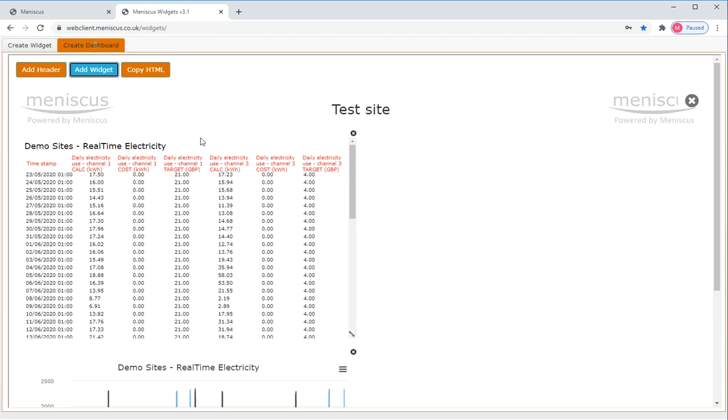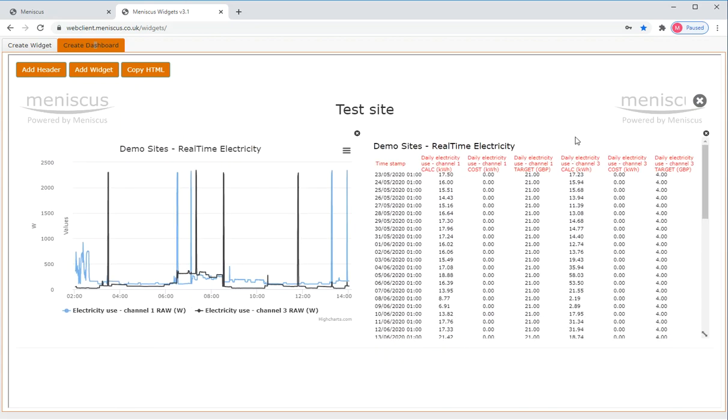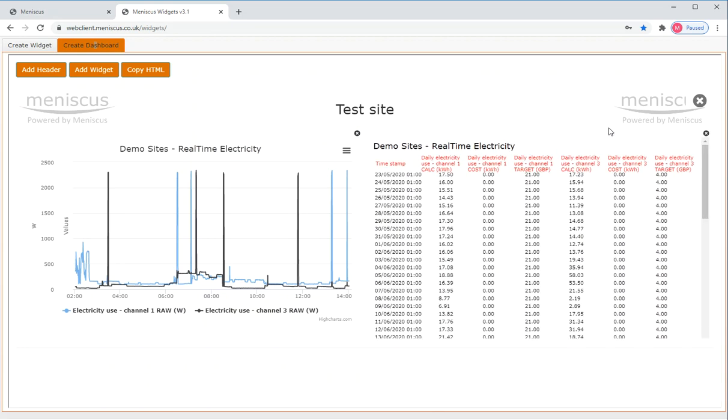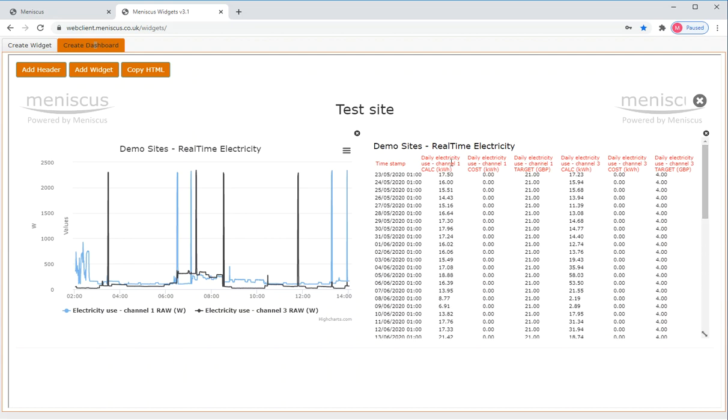If I want to, I can change the place of that data by just clicking the top of the graph. You can see there's a little X which will delete it. So if you click in line with that, you can move the graph around. So that's now my real time, that's my table, and I can scroll through that.